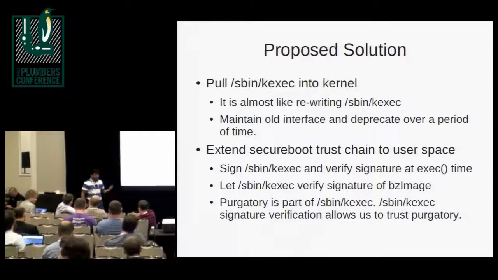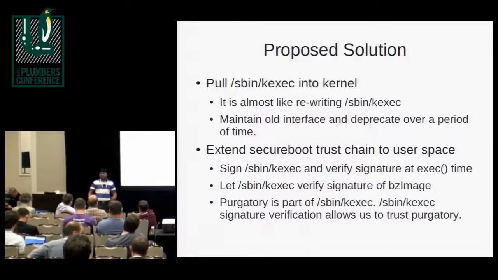So if we happen to do that, we probably create a new system call, put all the sbin kexec code effectively there, and slowly over a period of time deprecate all the code that we are doing in sbin kexec. That's how at least we'll have to do it.